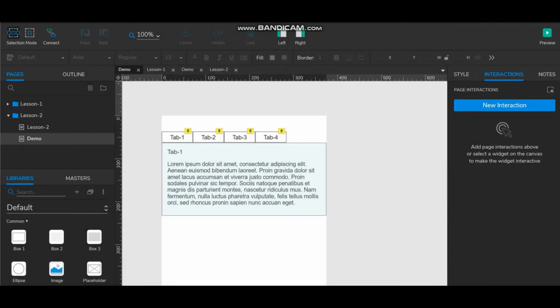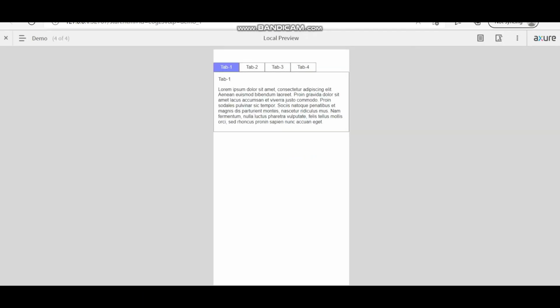So now we'll preview. So now it's changing here. So tab is working fine.